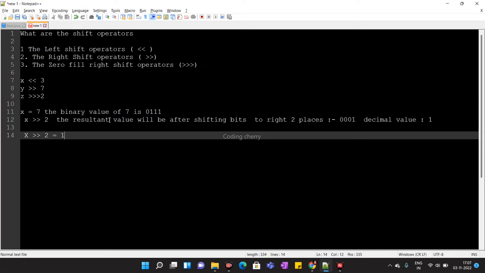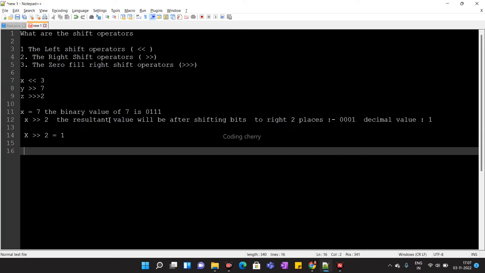Let's learn with another example. If x left shift by 1, the binary value of 7, which we already know, is 0111. Here x has the initial value 7. Now we are using x left shift by 1. What will this expression do? It shifts the bits 1 place to the left.